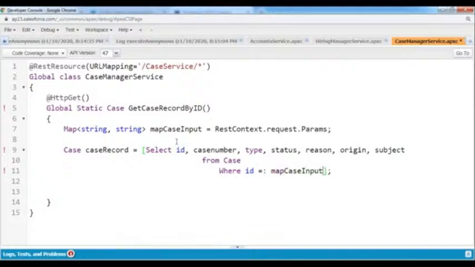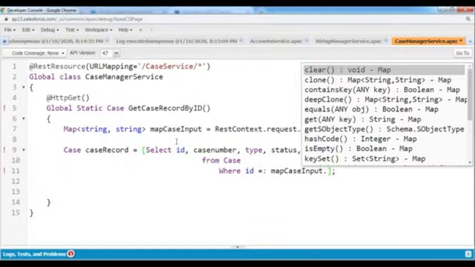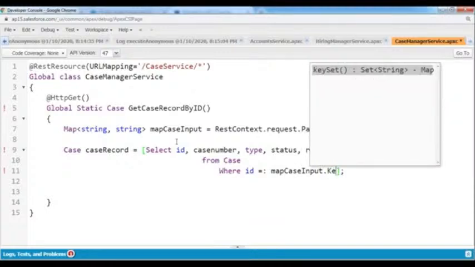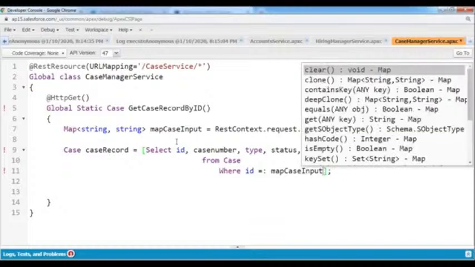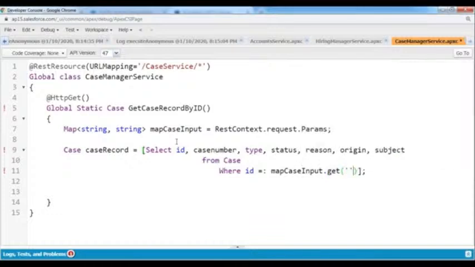map case input dot key set. Key set or what? I don't want to supply the key set here. I want to collect that ID value, so we have to use get. What is the parameter name here? ID. That's it. Based on this ID, we can collect that case record here. Now I'm returning that case record.